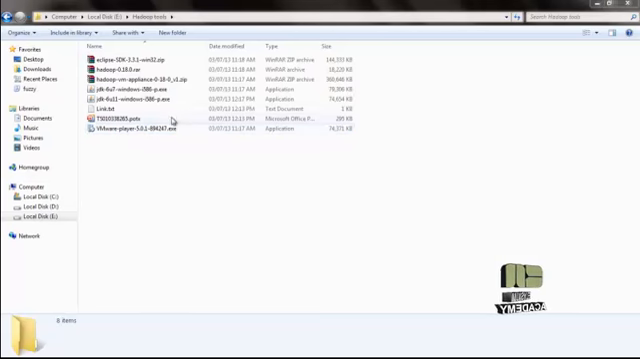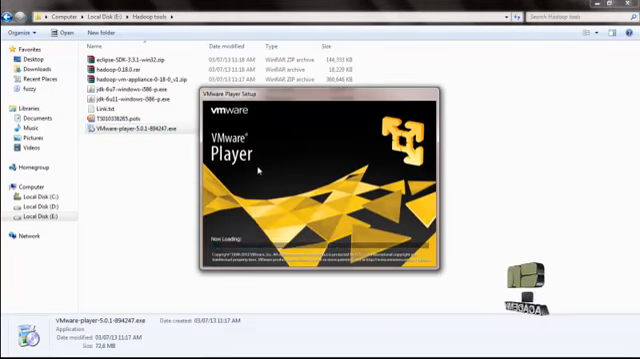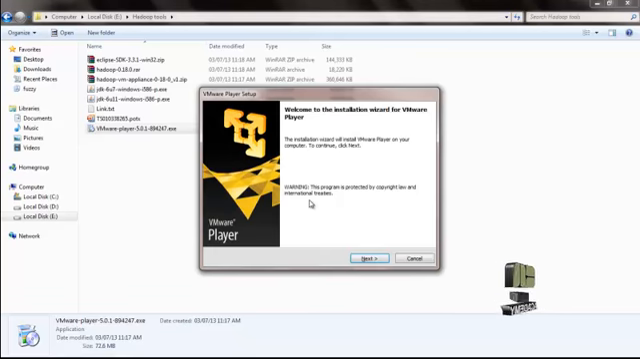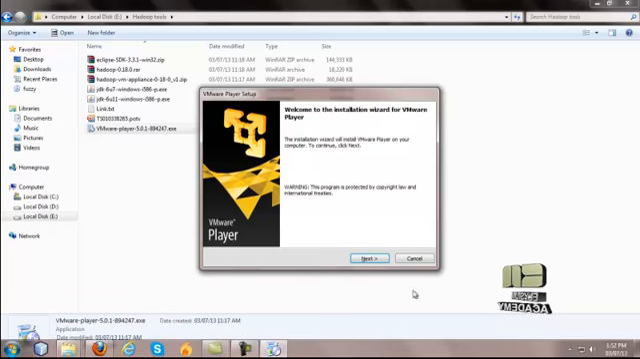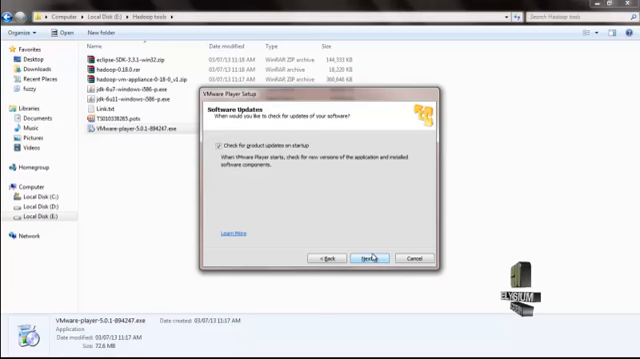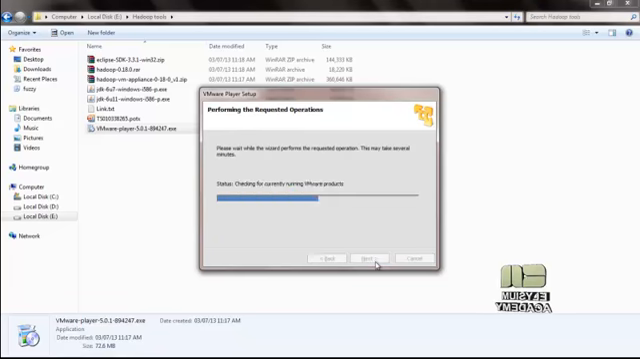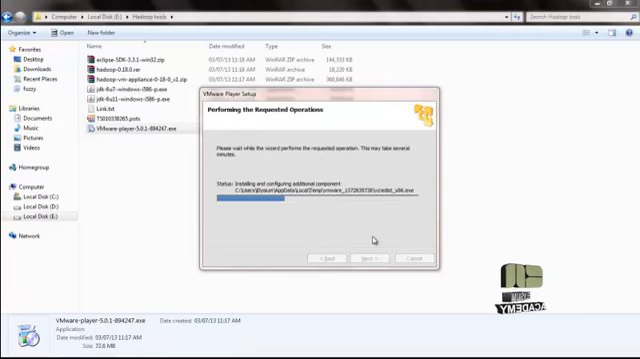Once the VMplayer is downloaded, we are going to install it. Just double click the setup. Here it is getting downloaded. Give next. Just give next. Next. Next. Next. Here the VMplayer is getting installed now.